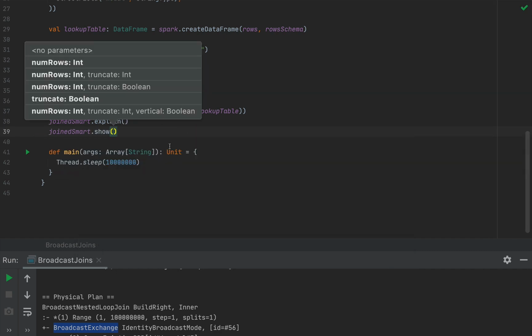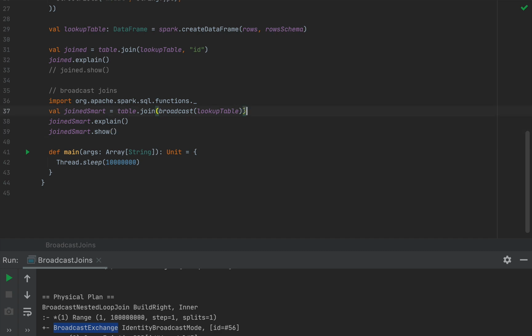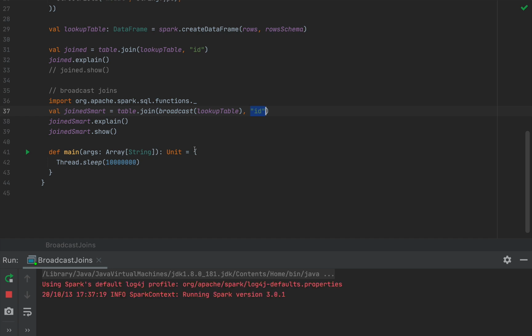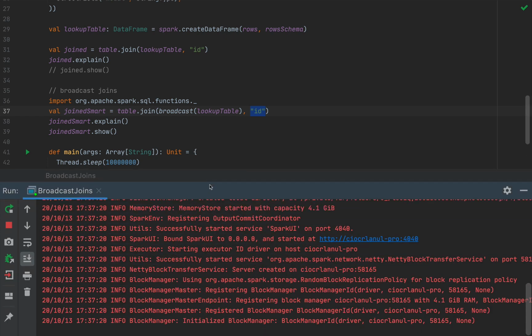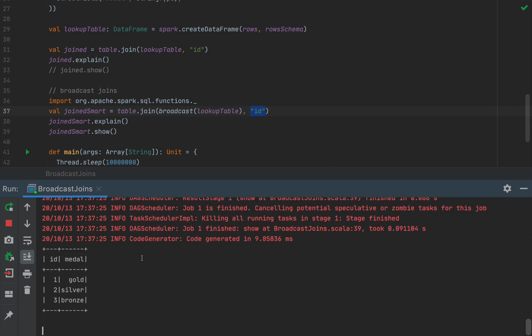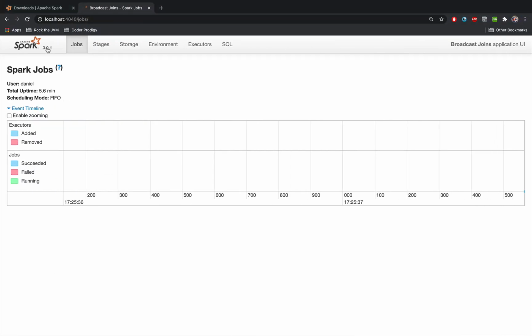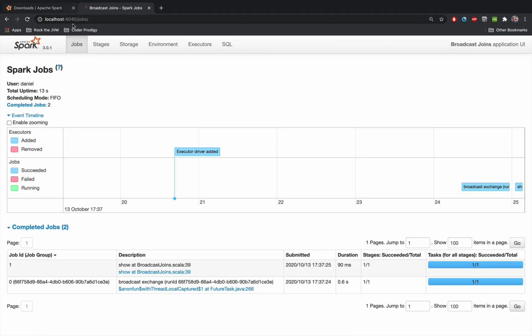And sure enough, if you actually test the performance of this join by calling joinSmart.show, this will actually trigger a computation, and also I'm going to add the join column here. The join column is ID. Let's see how fast this join will actually be. So a couple of seconds for Spark to run, and notice that in just a couple of seconds, we have the correct result. And if we go to Spark UI here at localhost 4040, notice that the job took at most half a second. So we have job number 1 took 90 milliseconds, and this preparation took 0.6 seconds. So even less than 1 second.